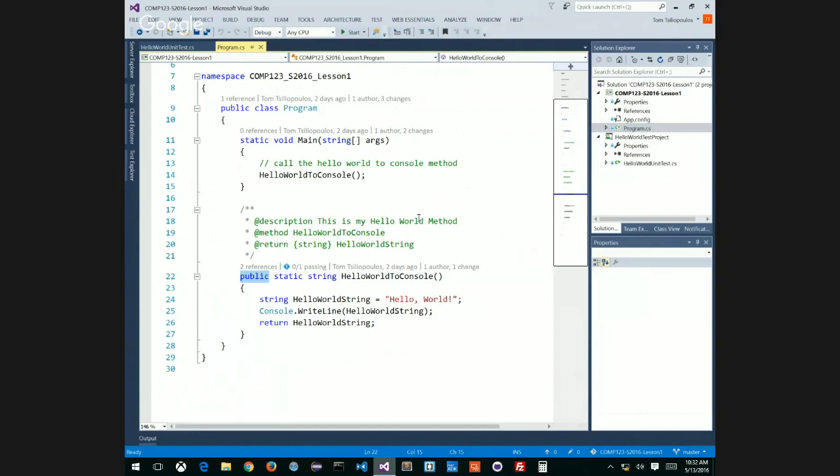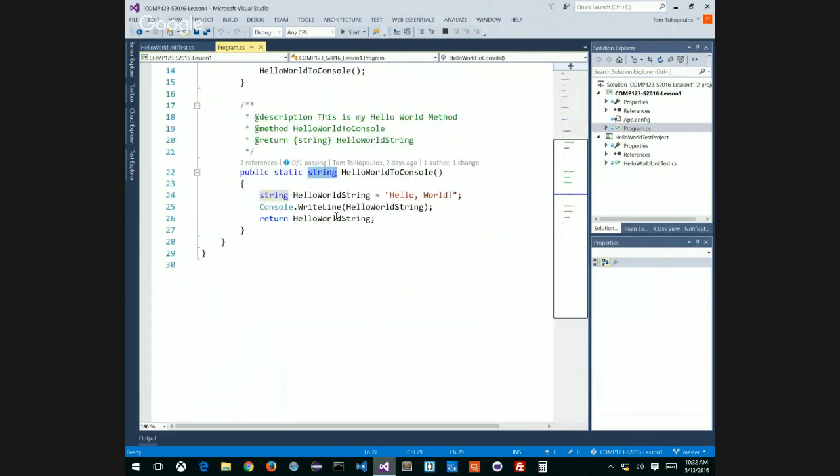In order to do our testing, though, we have to use this public access modifier here. We have to put this in place. And we need to make our hello world to console method static, because whenever we make a method inside of this class, the only way it'll work without instantiating the class, and I'm using some new words here, is if I make it public static. This is the return type, the return string. We talked about this as well. This is basic method 101, and it returns the hello world string.